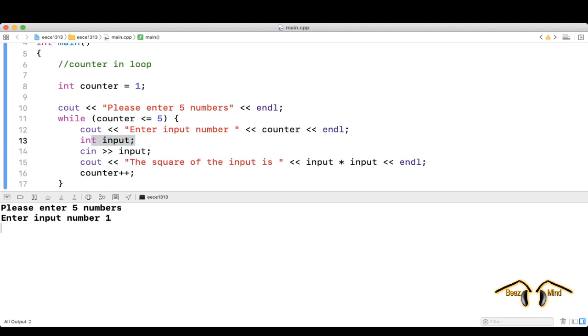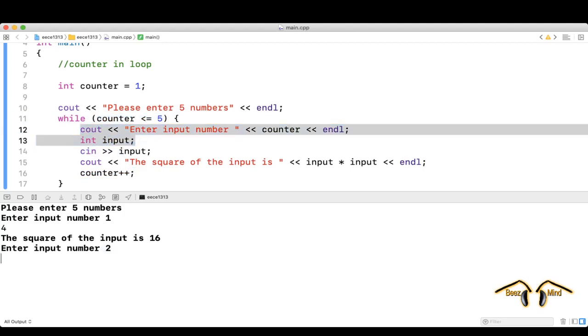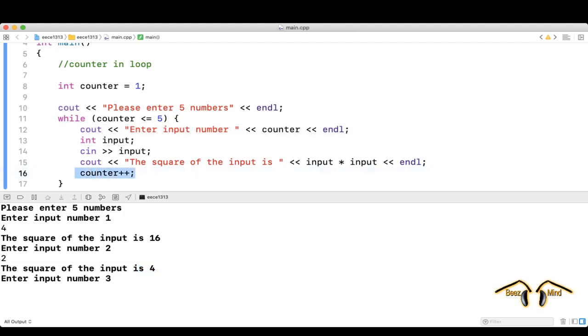For example, I entered input 4. The square of the input is 16, because I input 4 times 4 is 16. Then it increased the counter. The counter now becomes 2. When the counter is 2, still less than 5, it is true, and it will execute this again. You enter 2. The square of 2 is 4, and now the counter is increased to 3.